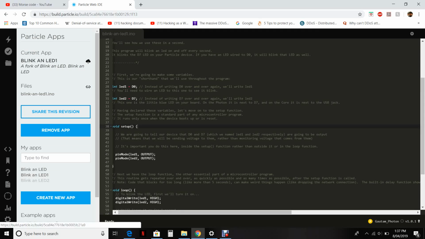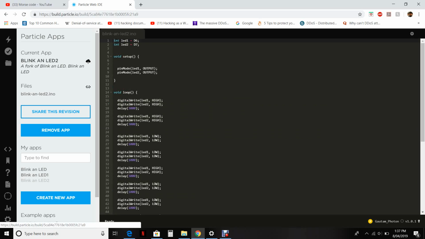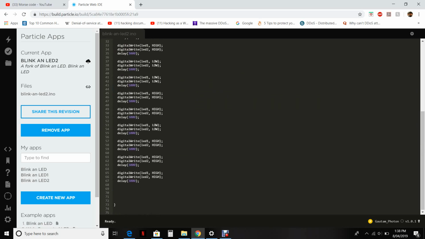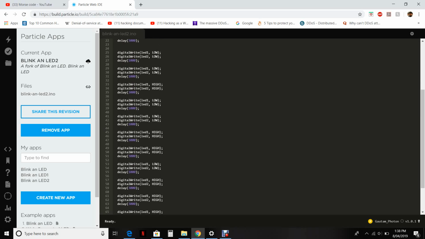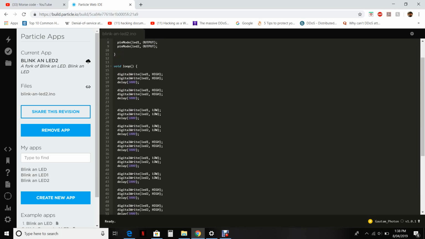As we move on, we got the Morse code. What this code is doing is basically printing my name to the LED in Morse code. My name is Gautam. So it's sending the signal to the LED to blink in Morse code to print Gautam.